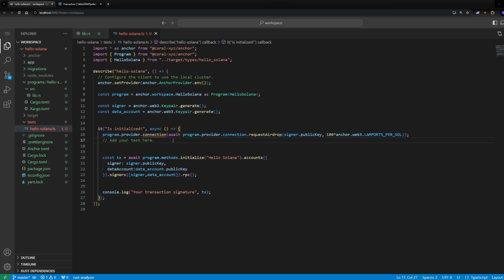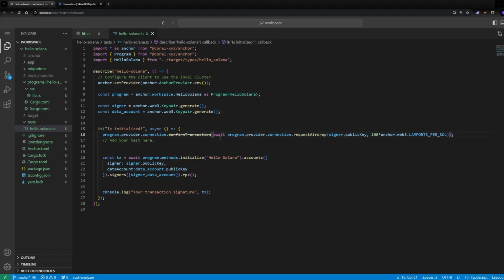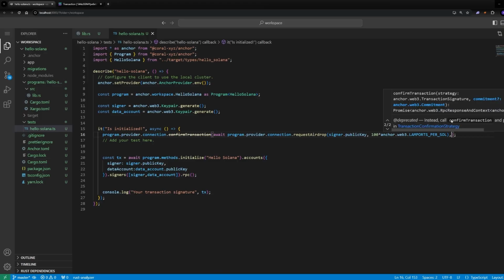Give me a second, I have something wrong in here. Program provider connection. Oh, give me a second. I have confirm transaction. All right. And then we would like to also specify the commitment. So in this case, confirmed.